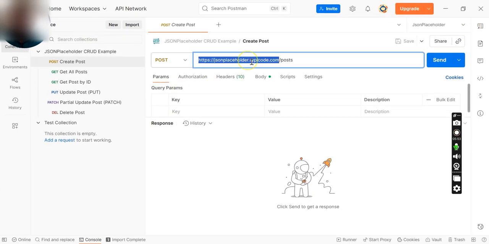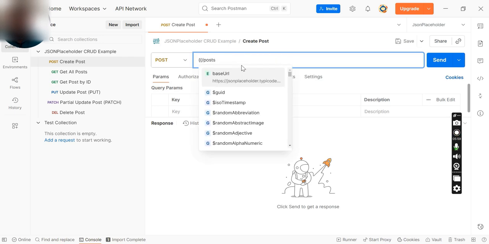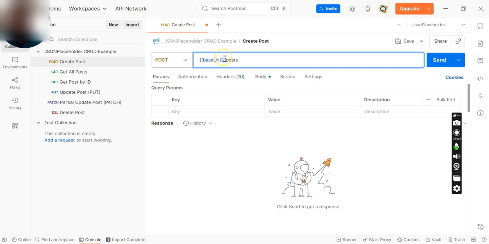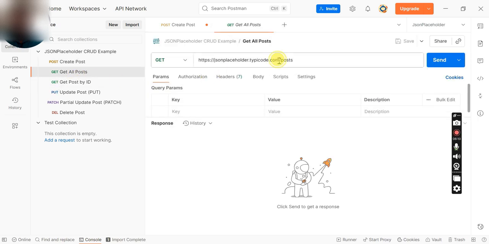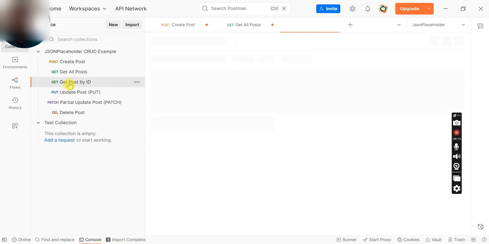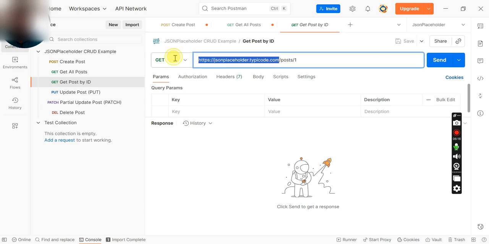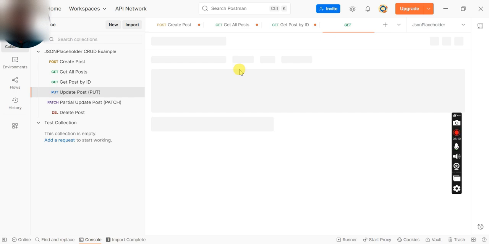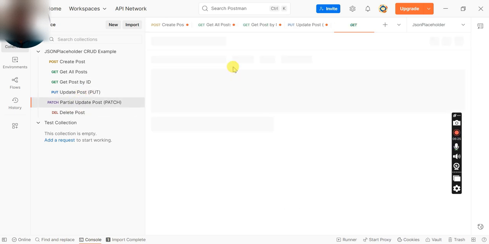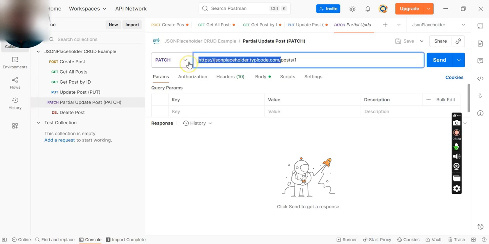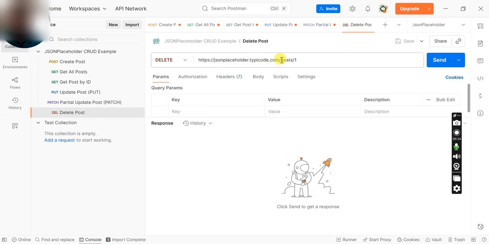Okay, so now we are changing this URL to base URL. Okay, so I'll do this for all the requests. Okay, this is for the get, this is for the get by ID, this is for the put. Okay, I am also changing this for the patch, and the last one is for the delete post.